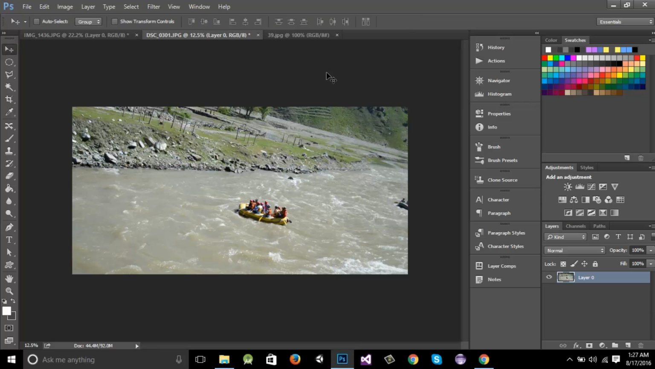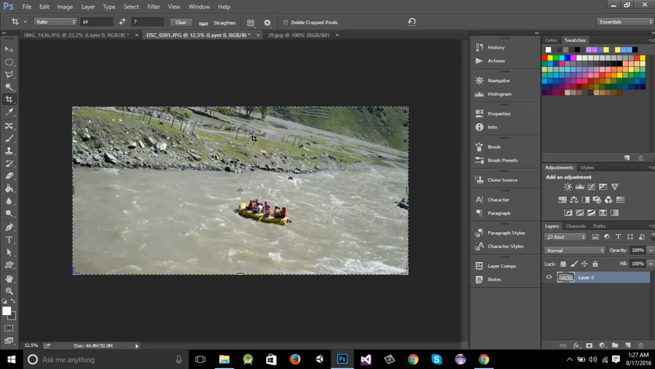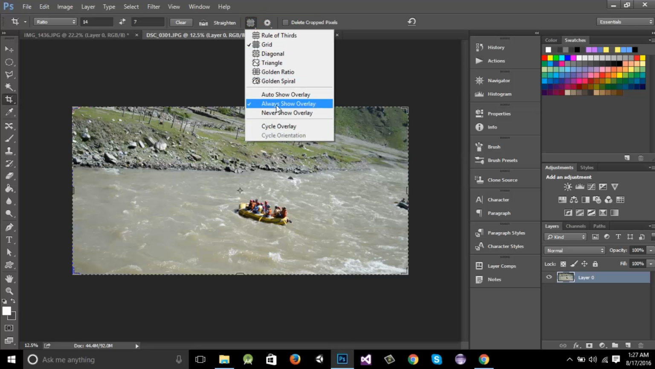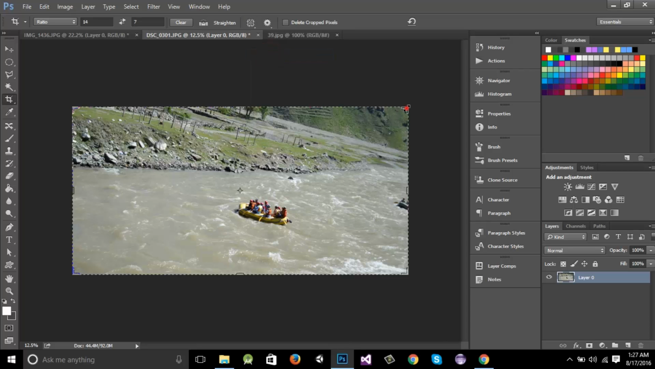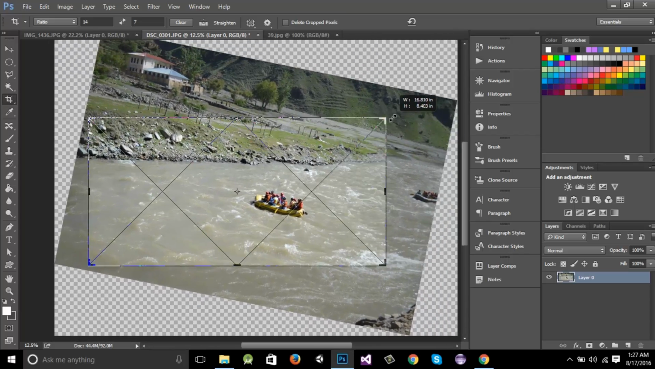Alright, now one thing more I want to let you know, that if you click on this crop tool, inside this image there are no guidelines showing that can help you know which part of the image has to be cropped and which part should not be. What you need to do, you need to select this always show overlay and change the grid shapes from here. Alright, if I select this shape, now as I'm going to crop this image, it is showing different guidelines.